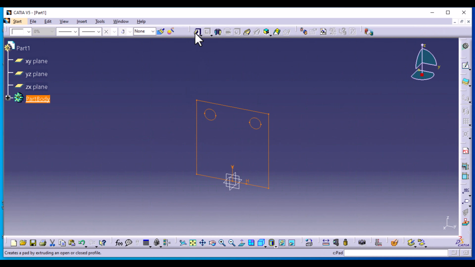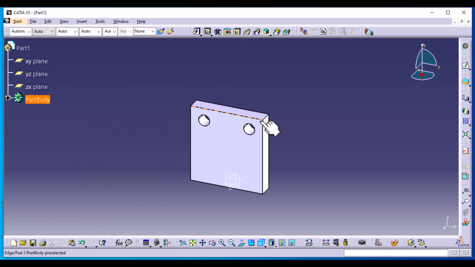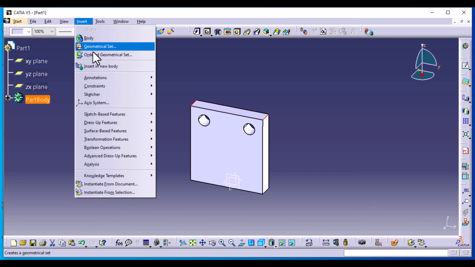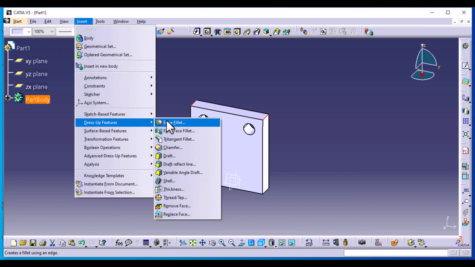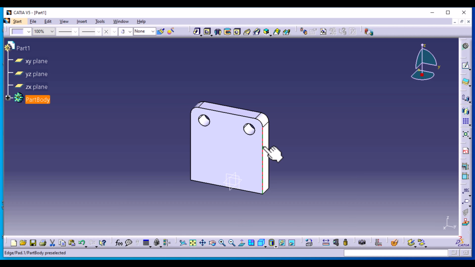Then to extrude it, you just need to create a pad and specify the length. We're going to enter 18 and select OK. Then select these two edges, this one, Control hold, select this one. Okay, and then go to insert, dress up features, select edge fillet. And then you can see we have selected two elements, specify the radius is 10 and select OK.